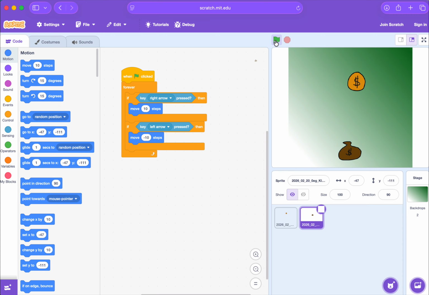Now we're going to click our green flag and test if our sprite moves left and right. Mine is moving to the right when I press the right key and to the left when I press the left key. So that is it for today. We have programmed our collection sprite. Click File, Save to your computer, and then submit that file.